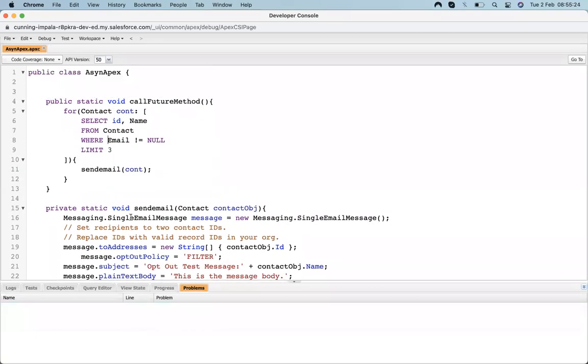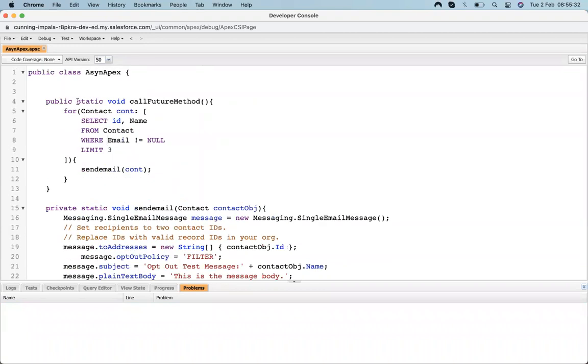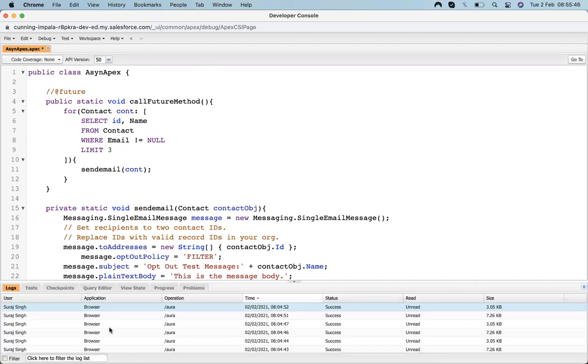Okay, so you can see that it's a normal method that is sending the email. In order to make it a future method, we just need to write @future. That's it, and it becomes a future method. It becomes an asynchronous method. So let's first have a look at how it's working. First look at the logs. Let me execute this.